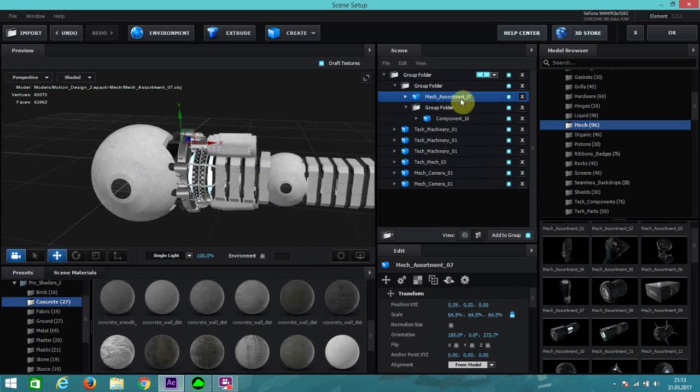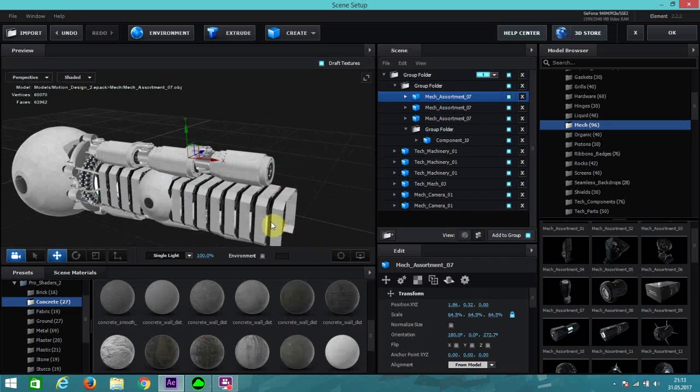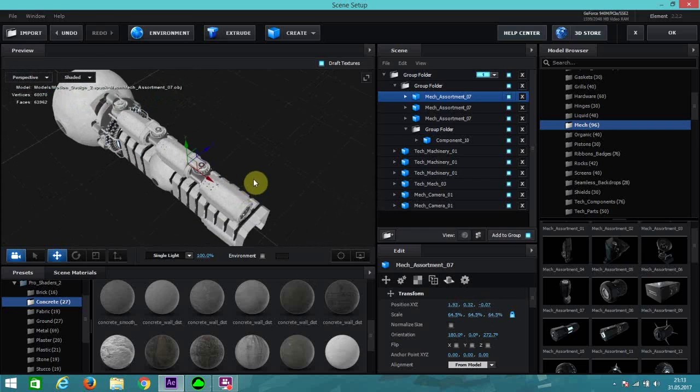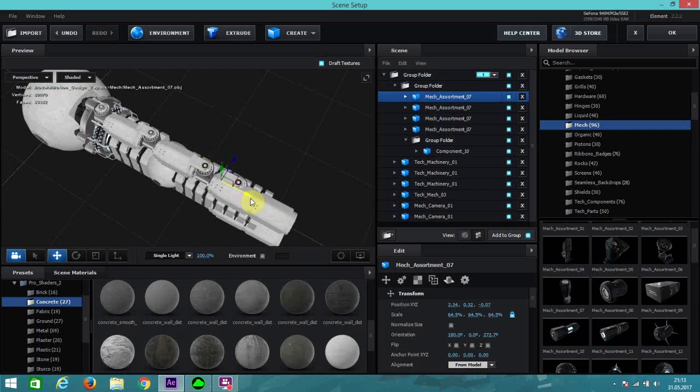While you have the mesh assortment 7 highlighted, duplicate and drag it forward like so. Do it once again and just put it into the right position. And maybe once more, like so.